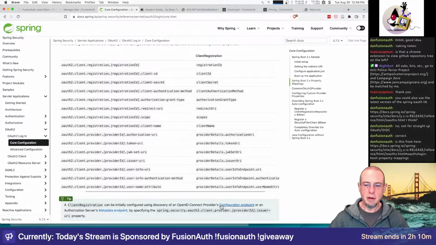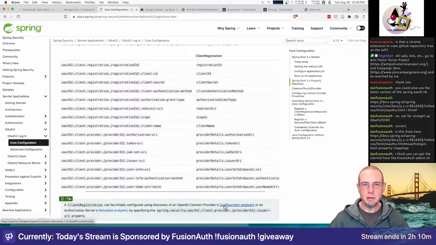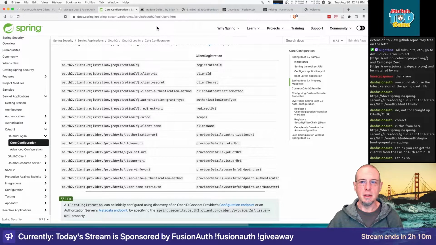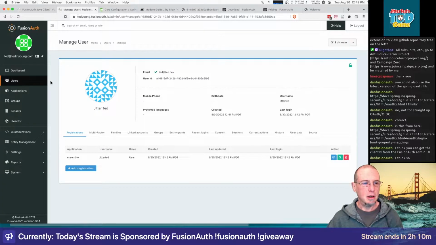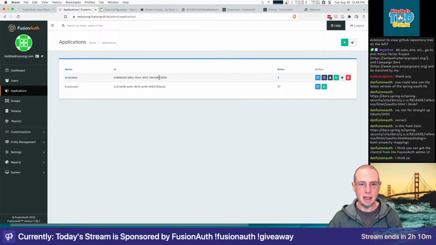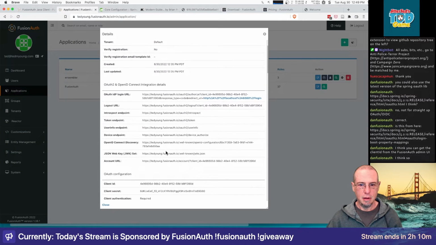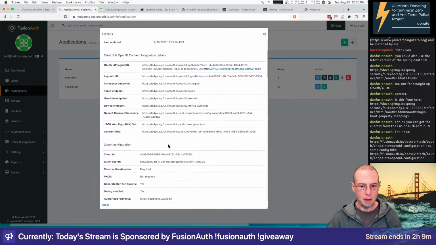Does FusionAuth provide a configuration endpoint? Because I know I can manually do this, but there is the ability to sort of auto-configure it. So let's grab the client ID, client secret, redirect URI. Let's do it this way because I don't know the other way. So let's go back to our applications and grab, let's grab, where is it? Oh, here it is.